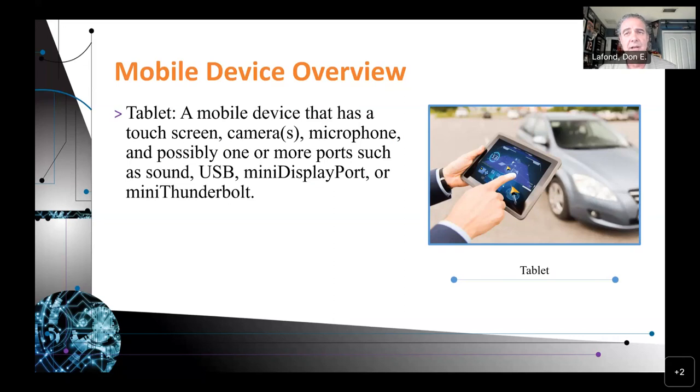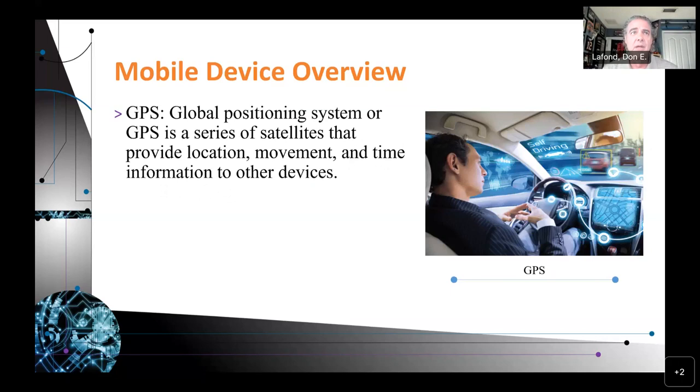So your tablets, they're small, they're portable, they may have a keyboard. If they don't have a physical keyboard that connects to the tablet, then it has a digital keyboard on top that pops open when you need it and hides when you don't.